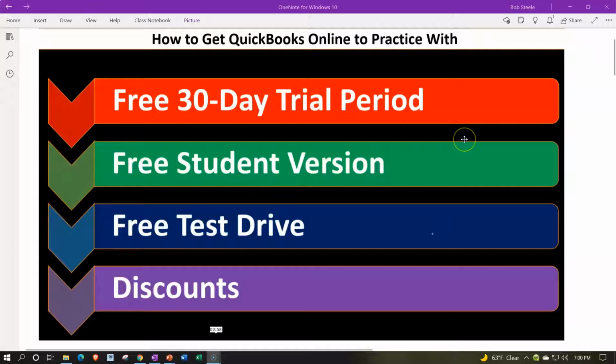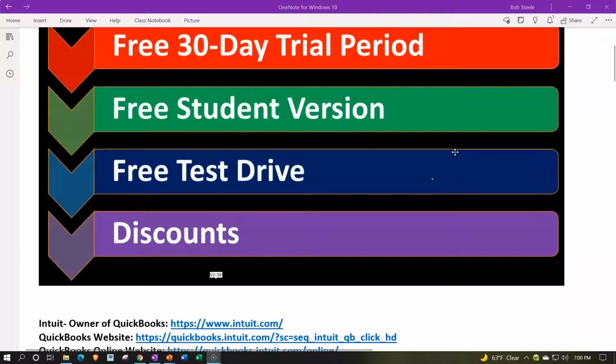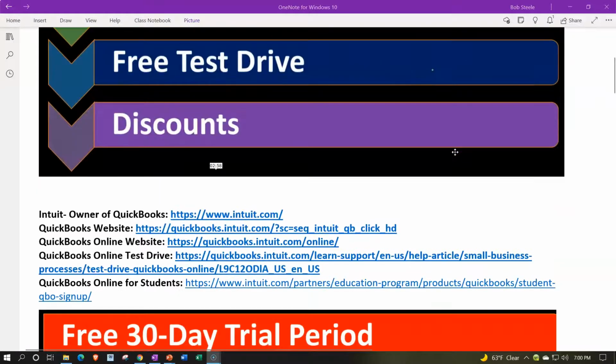So we have the free 30-day trial period, often offered by Intuit, the owner of QuickBooks. There's also typically a free student version, often offered by Intuit, the owner of QuickBooks, a free test drive that we'll be utilizing within the course, and then you could look into, of course, discounts as well.